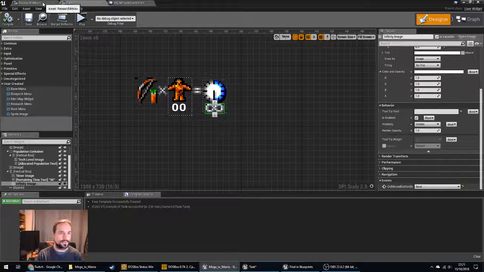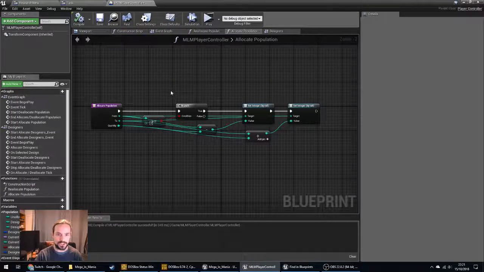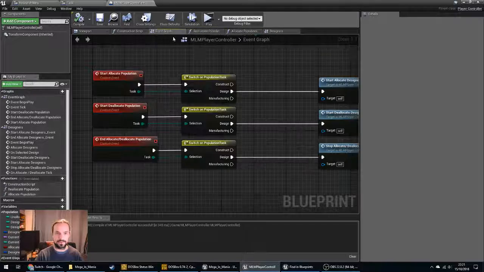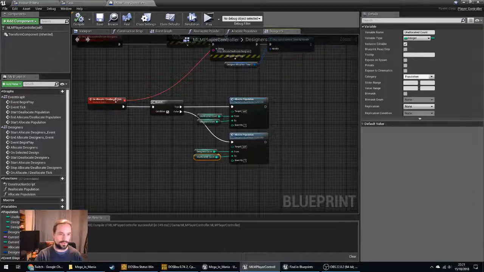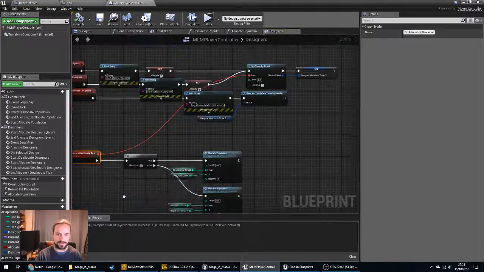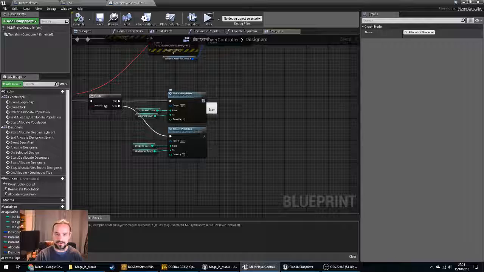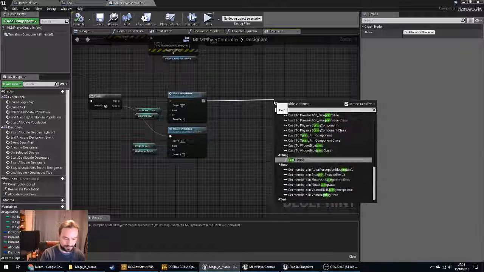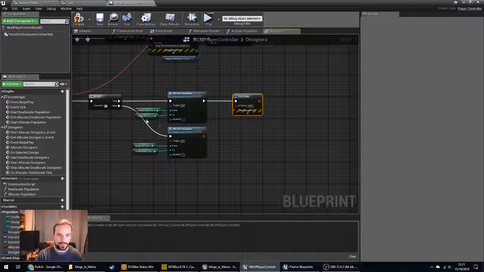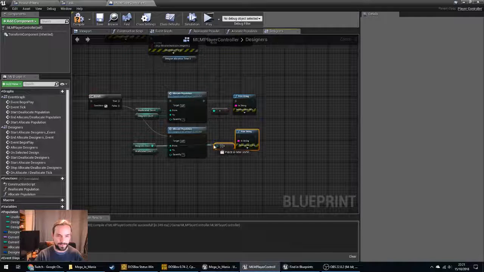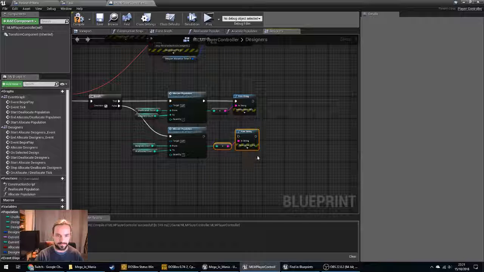So we don't actually have a visual representation of that. So what we'll do in our designers on that event, which is going to happen like 10 times a second or whatever, but that's not a problem, is print the string and print out our designer's count. And we'll do that if we're deallocating as well, just so that it's clear.